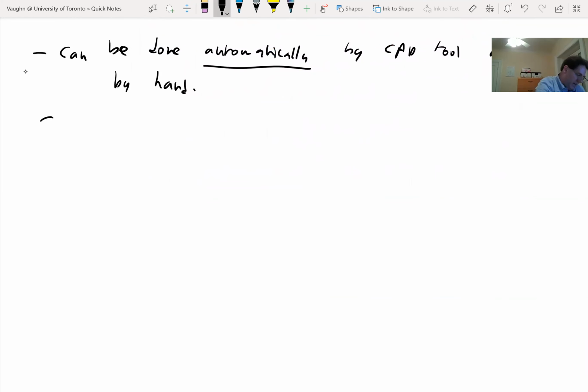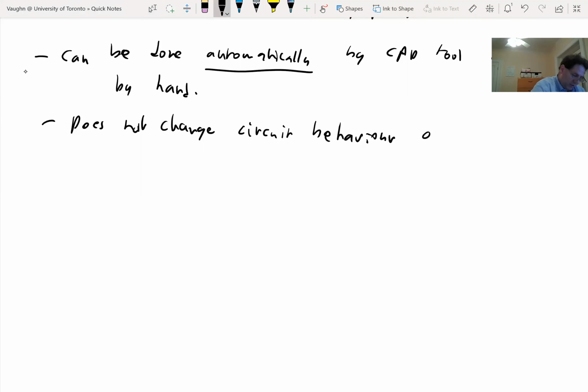The reason this can be done by hand is it doesn't change anything observable outside of the chip or the module. So it does not change the circuit behavior observed at the IOs. And that's why a CAD tool can do it automatically. A CAD tool can't do pipelining automatically because it changes at least the latency observed at the IOs, and that can break your system. So if you have certain latency constraints, it's wrong.